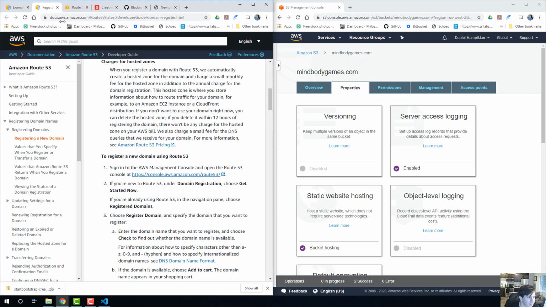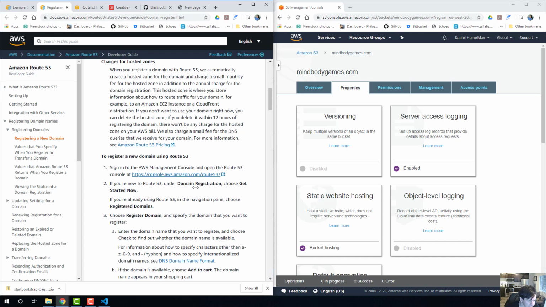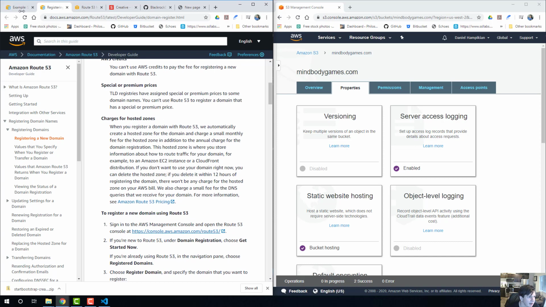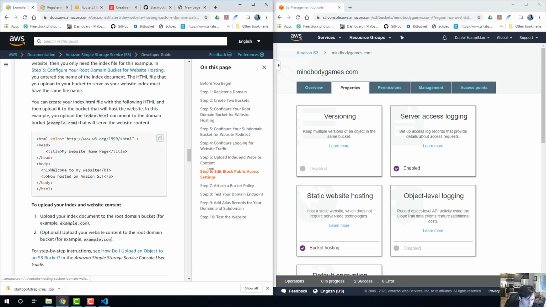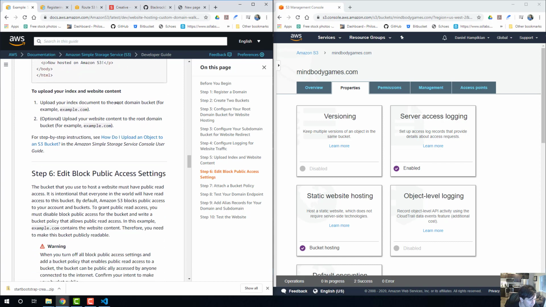that's great. So now we can redirect that domain. If we look at Route 53, we have this domain registration in progress, but if I refresh, we have a successful domain. Okay, so now let's go back, and we have some content to upload. So to upload your index and website content, upload to the root domain.